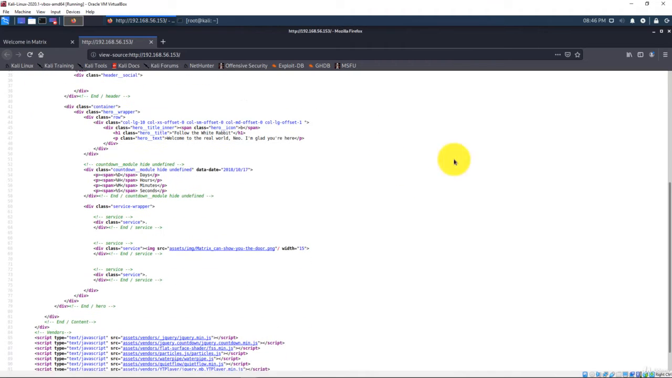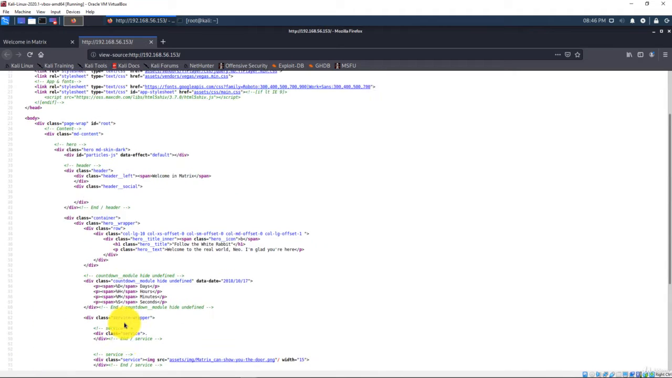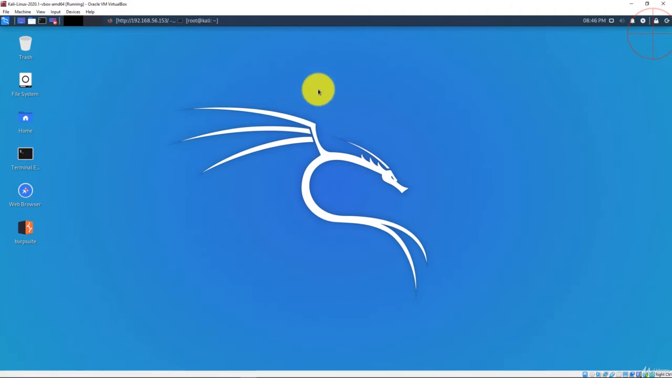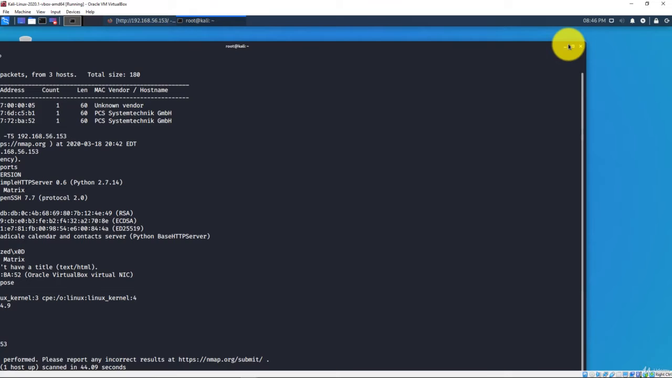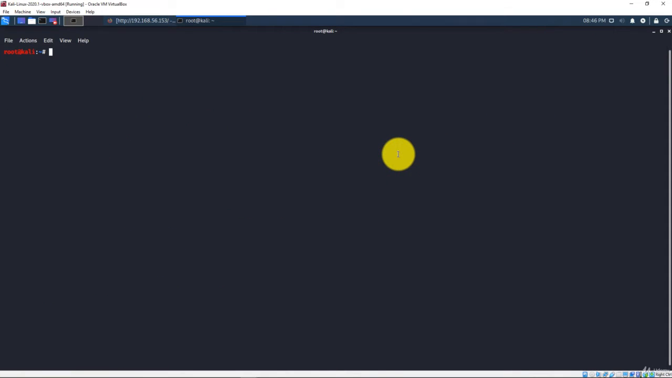All right. See if we can find anything in the metadata here. Doesn't look like there's anything of value. So we're going to close out of that. And we're going to try to brute force some web directories if possible. So let's just minimize that real quick. Go back to the terminal. Just going to clear that out.